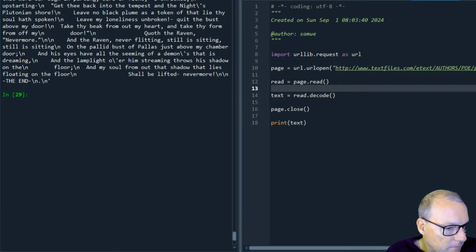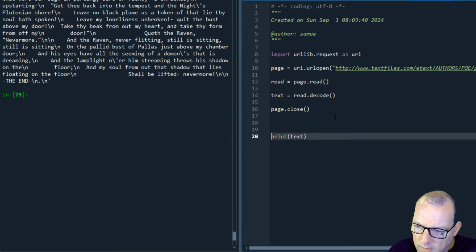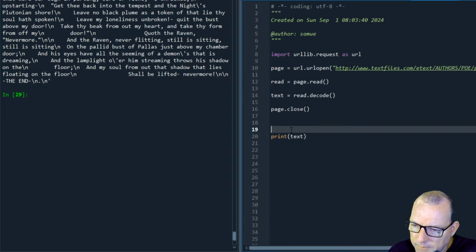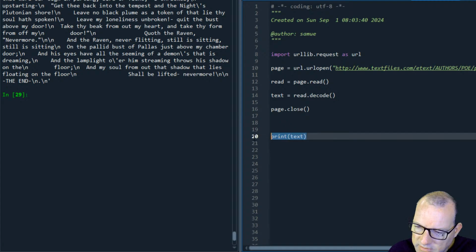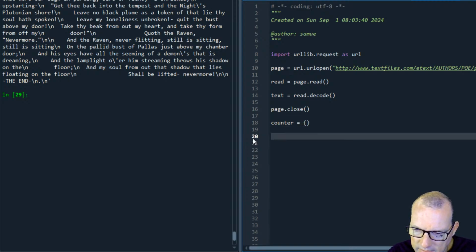So all right, let's see. So as I have the text, let's see. I don't like that. Yeah, I hate that. There we go. Better. All right, so we've closed the page. The text is... I'm going to do counter. It's just going to be a dictionary.